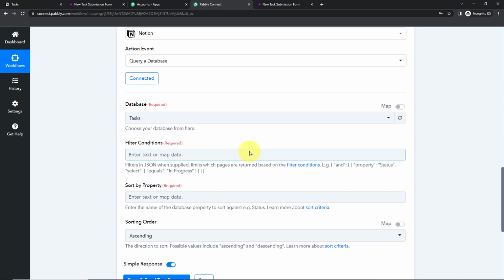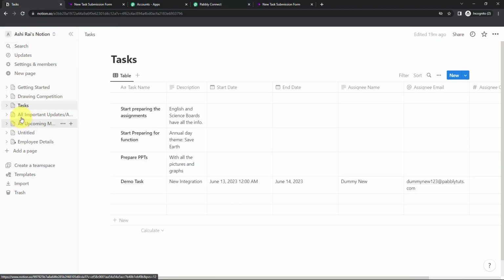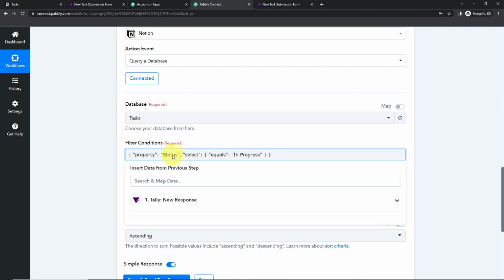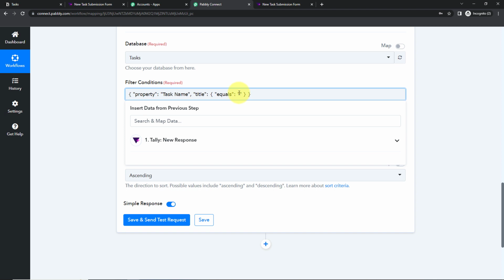Now I'm going to take you down, and first of all we have to select the database. So we already know that the name of the database is tasks, so it has already been captured by the system. Now comes the filter conditions. So here I'm going to paste this. Okay, let's copy and paste the same here. Now what is the property that I'm looking for here? So this is task name. Then here select, this is the title, and this should be equal to the name of the task.